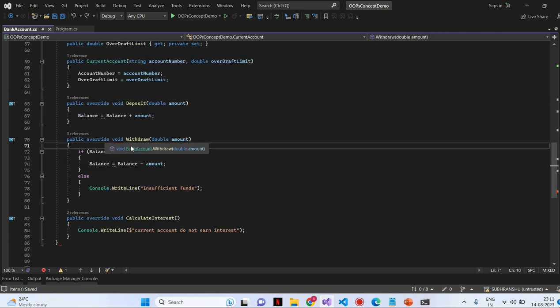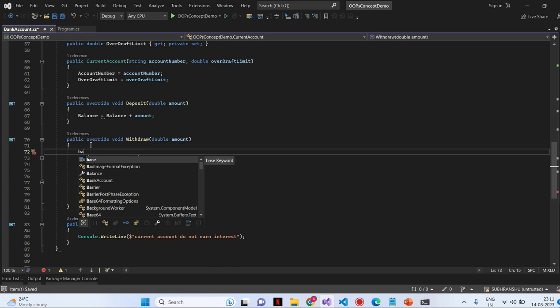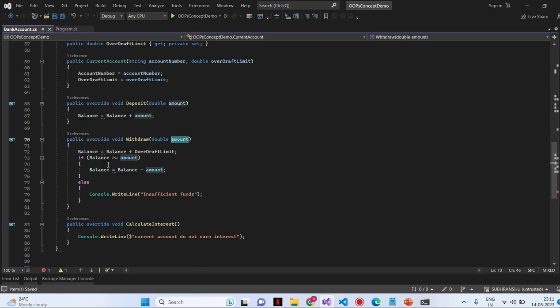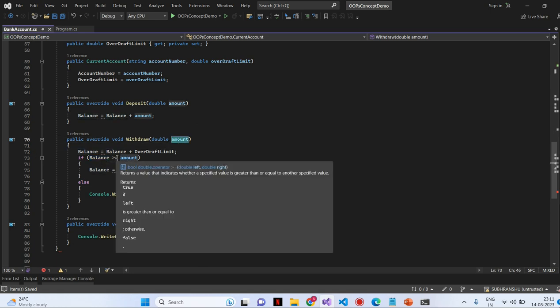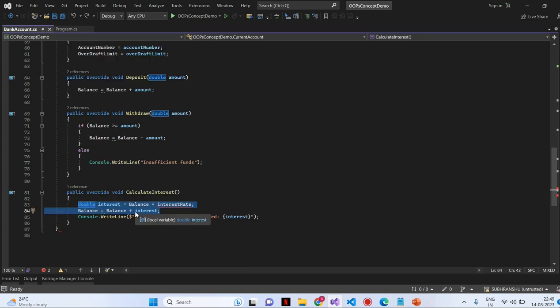Next, let's make some changes to withdraw method of current account. What I'll do here is I'll calculate the balance, I'll add the overdraft limit to the balance. So to do that, I'll write here balance is equals to balance plus overdraft limit, and then the amount that I want to withdraw is less or equals to the balance amount, then it will allow you to withdraw the insufficient fund.